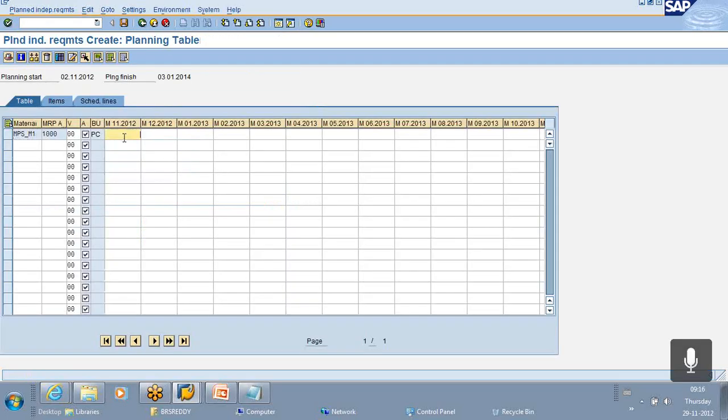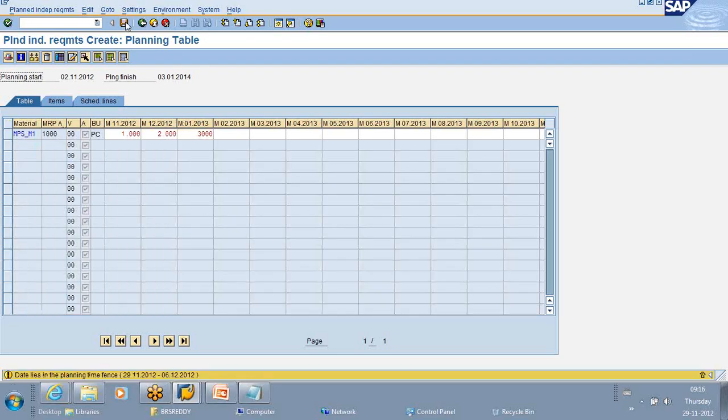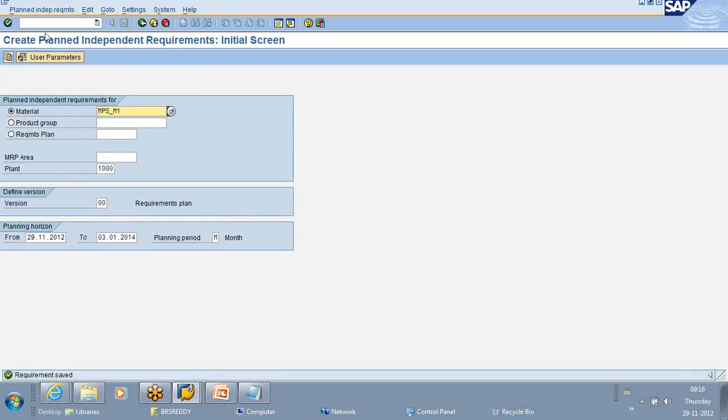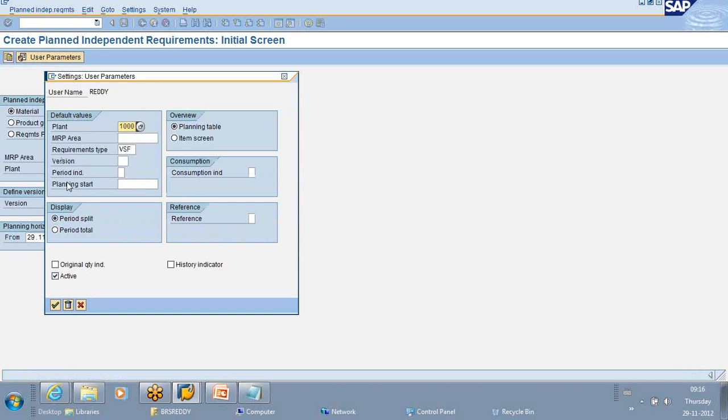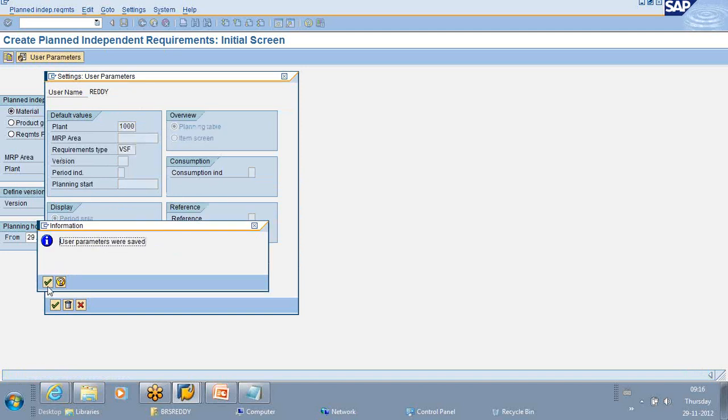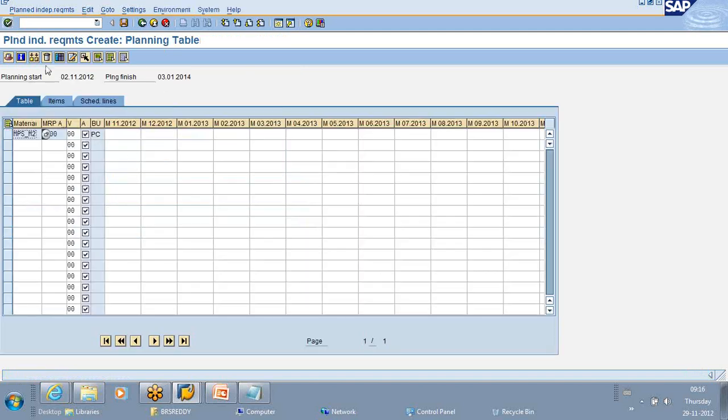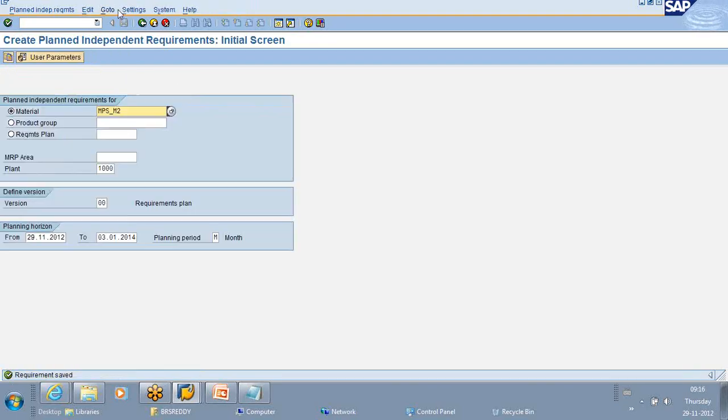Go ahead. I am taking a requirement of 1000 pieces, say 2000 pieces, say 3000 pieces. Right, Chandra? Yeah. Similarly, for MPS M2, I want to create an independent requirement. Same way, 1000 pieces, 2000 pieces, 3000 pieces, save, enter.